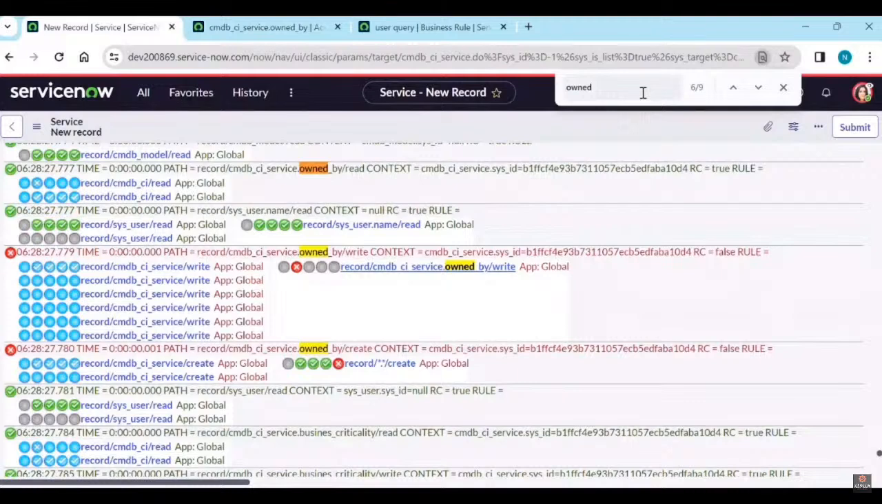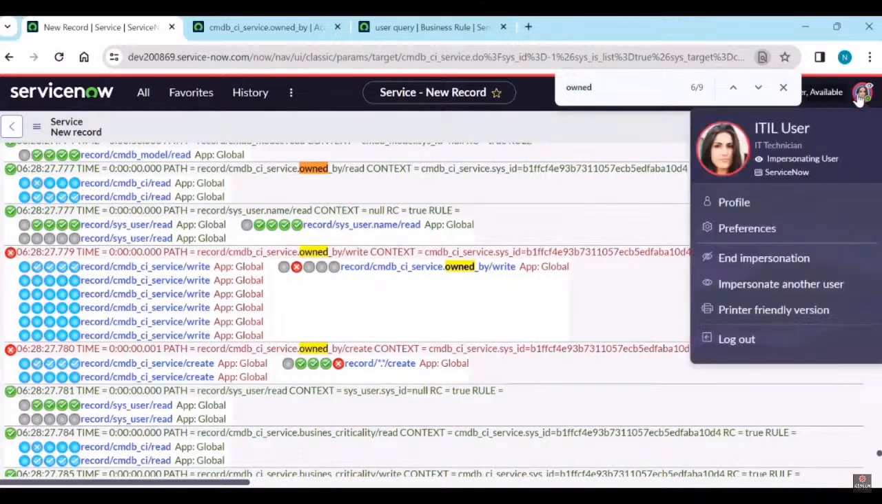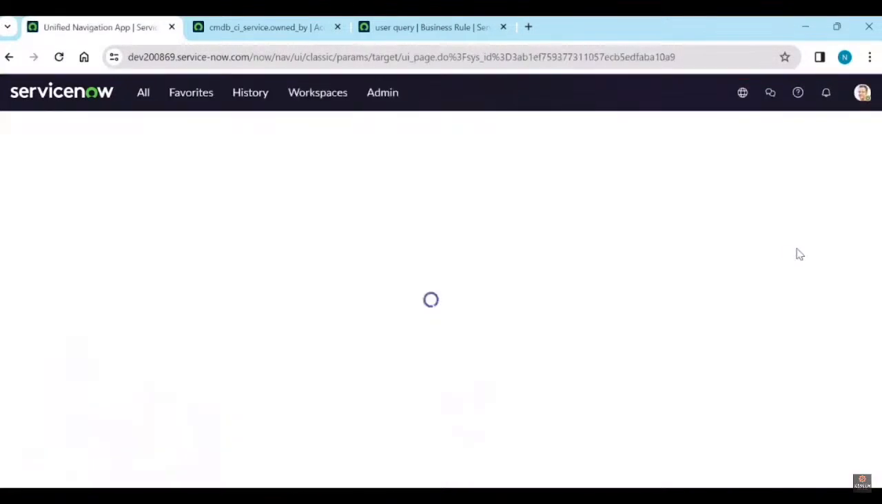There will be a lot of ACLs running on many fields or many other reference fields. So you have to search by the field name here to identify easily where the issue is. If something is red marked, you stop there and analyze that red marked ACL. That's how you need to identify the ACLs. That's how we use the debugging of user sessions. Now let's end impersonation.